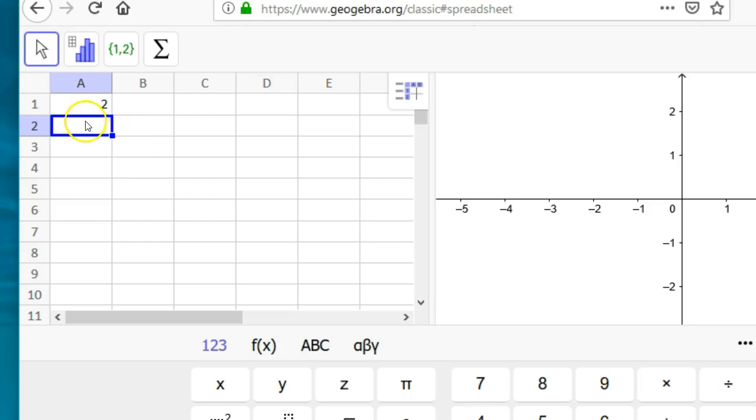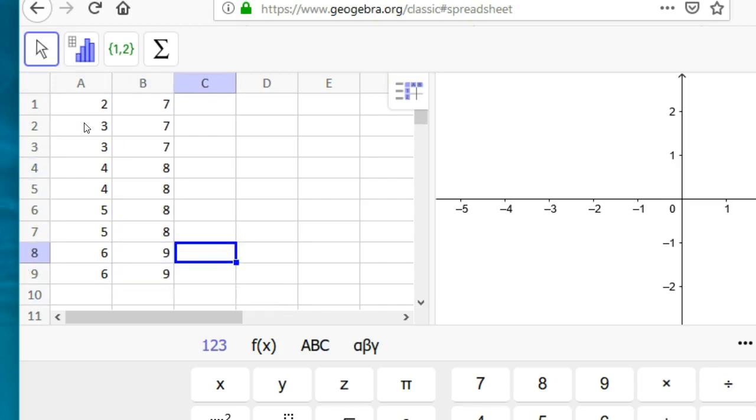2, 3, 3, 4, 4, 5, 5. Let's see, it's not loading. Hold on. There we go. 3, 3, 4, 4, 5, 5, 6, 6. And maybe we want to go 7, 7, 7, 8, 8, 8, 8, 9, 9. And maybe we'll just go 1, 2, 3, 4, 5, 6, 7, 8, 9. So I just made up three sets of data.